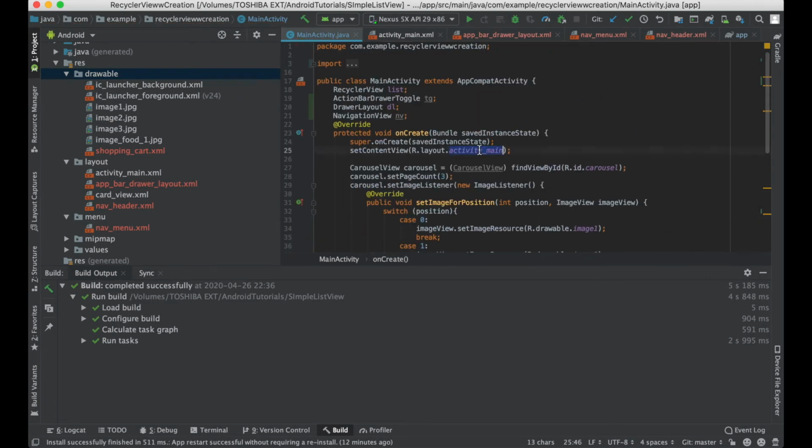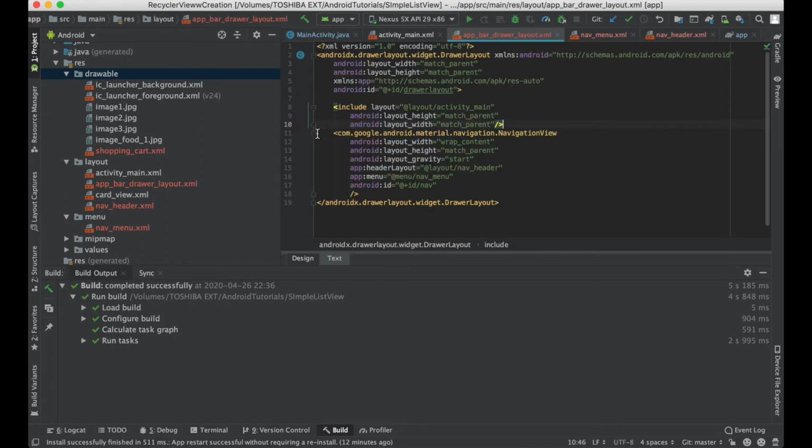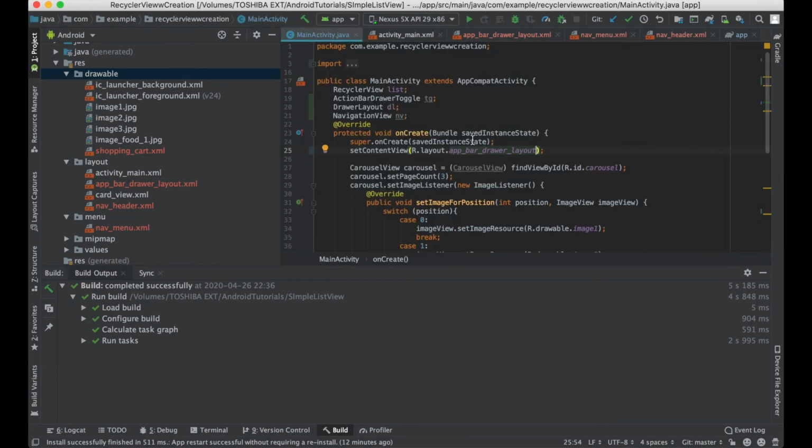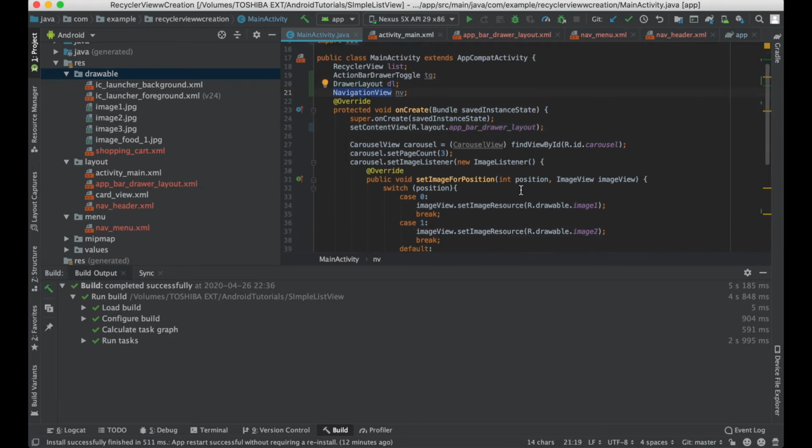Oh, also we have changed the parent, right? It's not activity main anymore, it's going to be app bar drawer layout, because in here we have added the activity main, right? So you don't need to do it here, or else it's gonna disconnect and it won't be able to connect the drawer layout or navigation view that we have created.